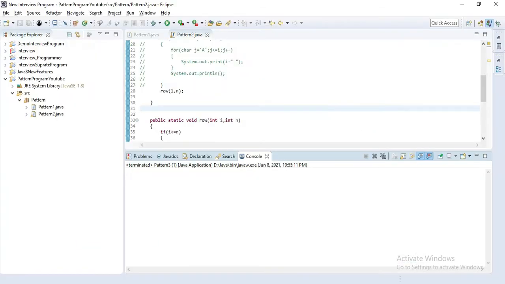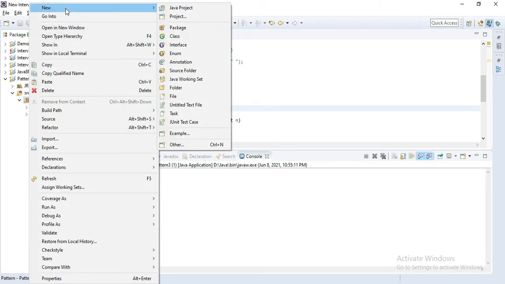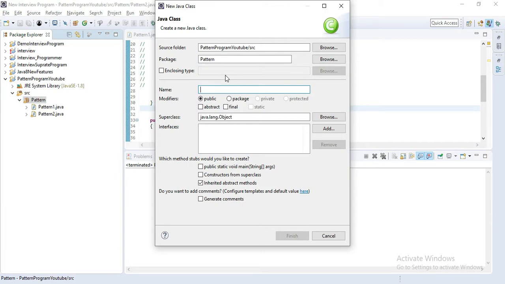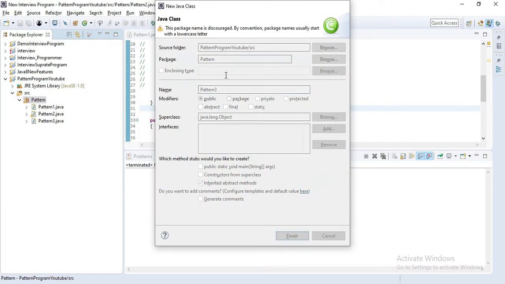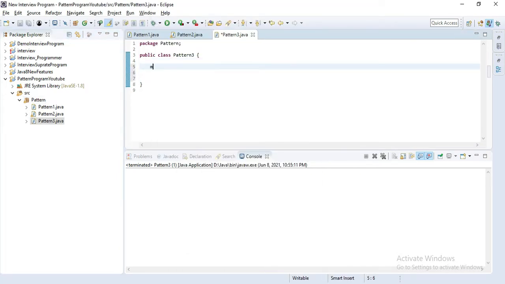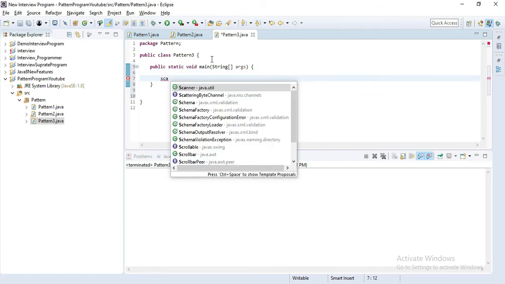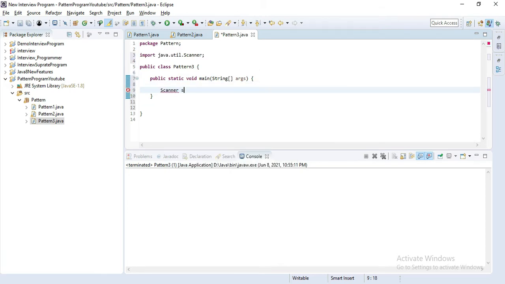I'll simply open my Eclipse and create here Pattern3. Simply create class Pattern3. Quickly create the main method. Inside the main method, create a Scanner object, because we are getting data from the user: Scanner sc = new Scanner(System.in). We are getting input from the system, that's why System.in.